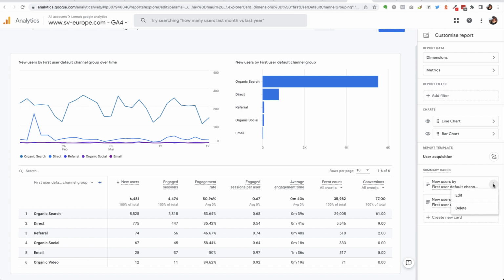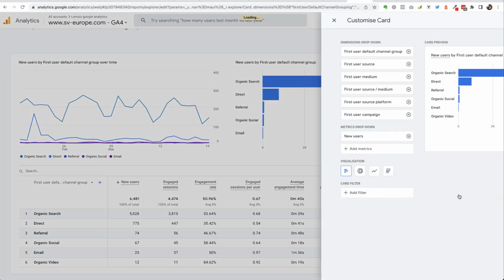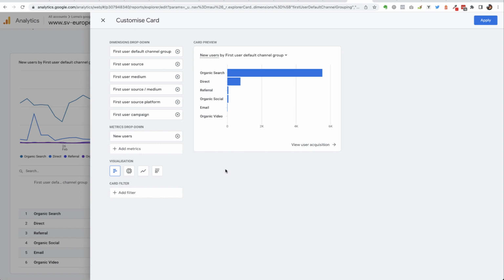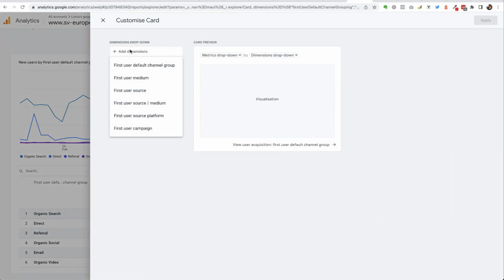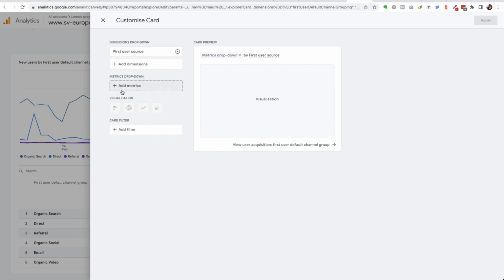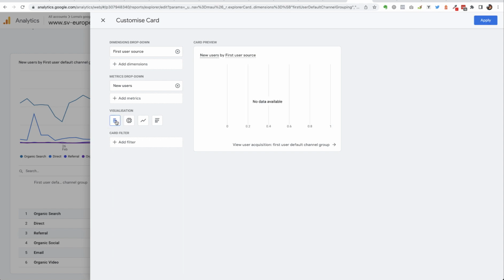So again, these are the defaults, but I can edit them if I want to, selecting edit. So I'm not going to go into this in too much detail now, except to show you that that's what's available. You can customize this card if you want to, and you can also create a new card, and it will only offer you the dimensions and metrics that are relevant to this particular report. So for example, I could have a dimension of first user source and a metric of new users. And the visualization that I would use for that would be, let's say, a bar chart. And it creates that combination of dimensions and metrics and visualizations for me.